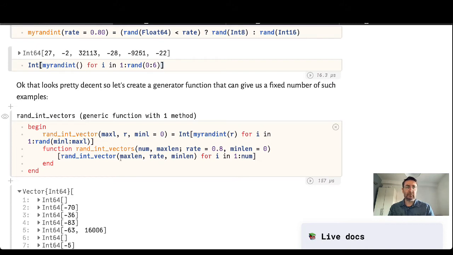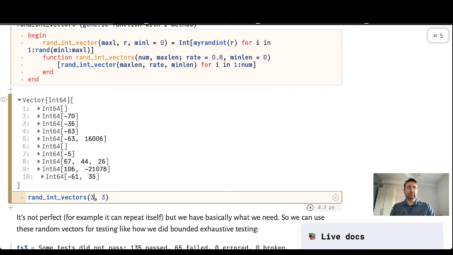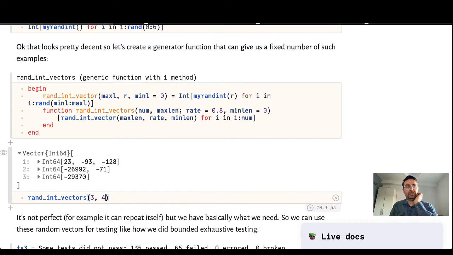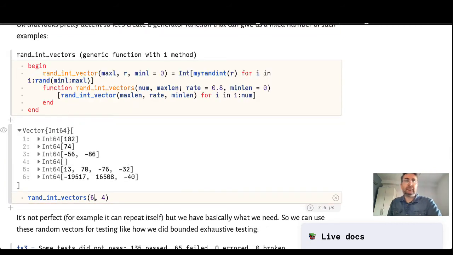Then in this function, we apply the first function several times, and we can state how many of these we want. So now we have a generator, and we can say, give me 10, or we can start with 3 vectors where the maximum length of each vector is 4, for example. If we run this, we get 3 vectors, with a length of 3, length of 2, length of 1. We can play with this. Say we want to run 6 tests, then we can change it.